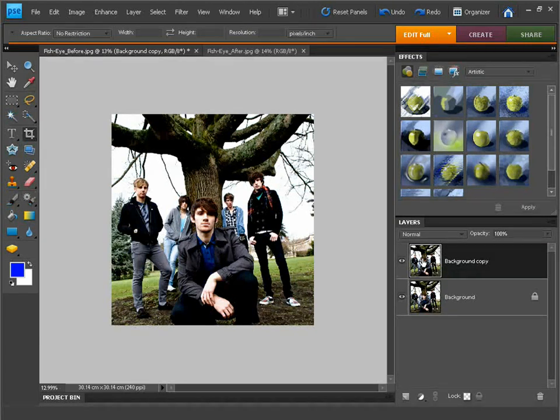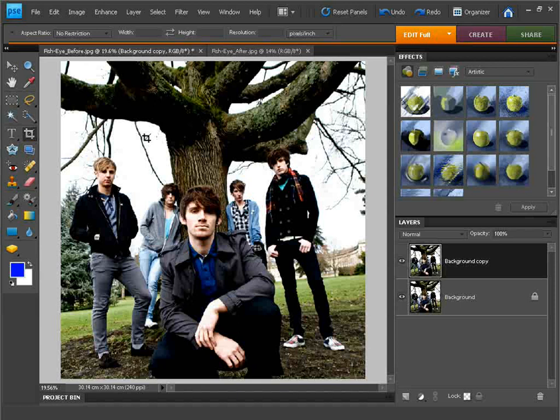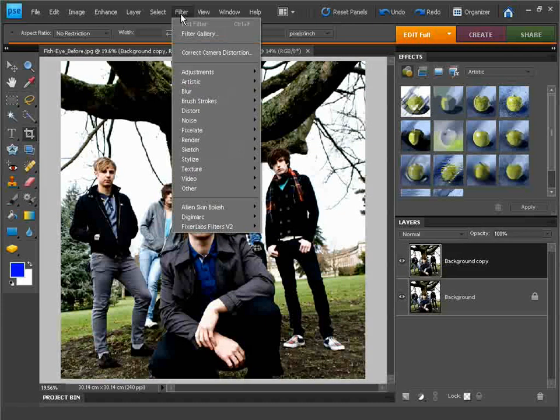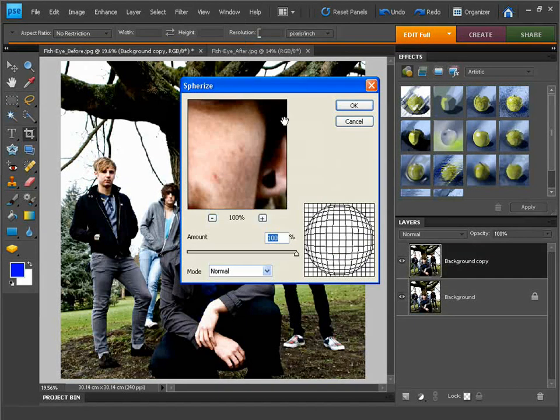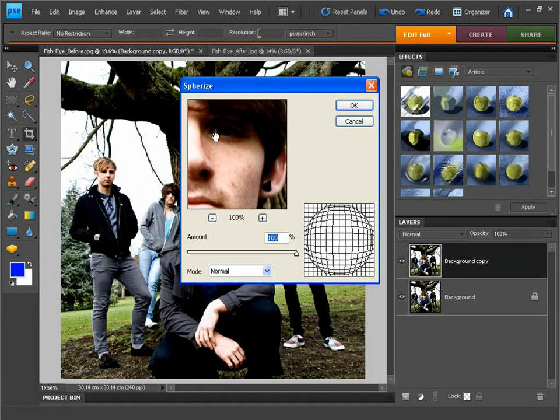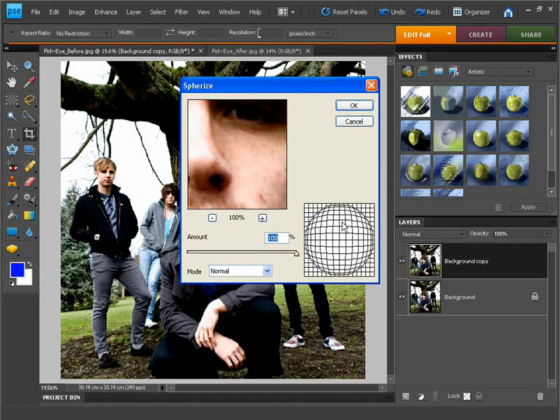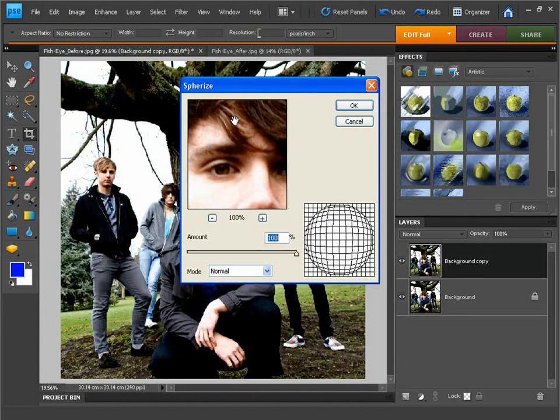Now that we've got our new layer, I can start to apply the effect. So if I first of all just go Control 0, and that just makes the image fill the workspace. And now I can go in and apply the Spherize filter. So if we go up to Filter, down to Distort, and then down to Spherize, and that'll bring up the Spherize dialog window. Now on the bottom right, you'll see a mesh sample of exactly what's going to happen to the image, and the preview window just up here on the left shows a small portion of the image.